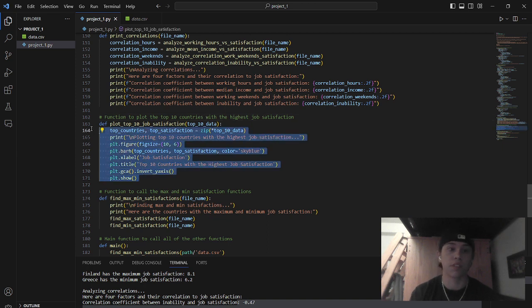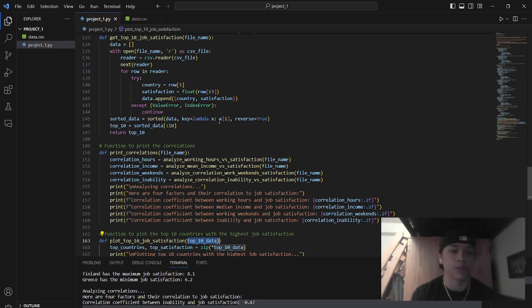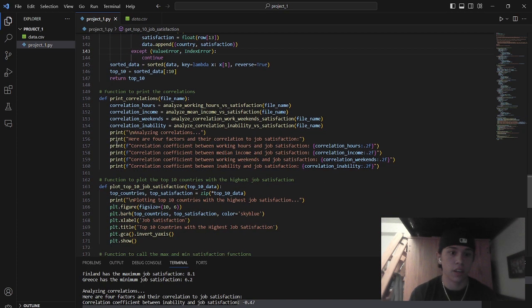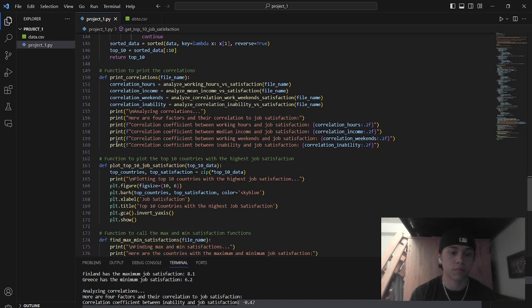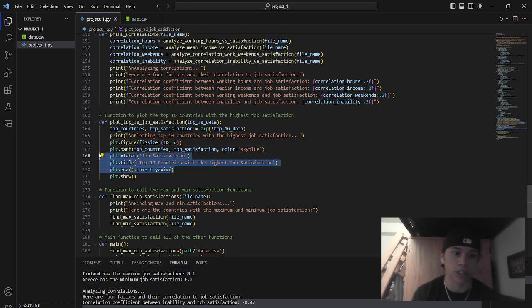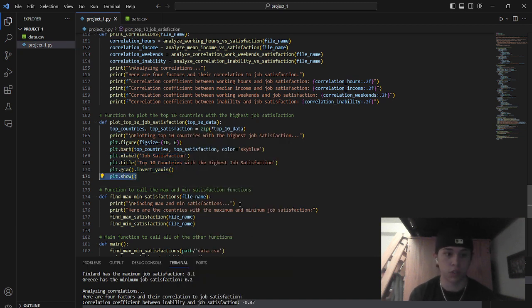Right here we do something very similar, except we use Matplotlib, which I have kind of shrunk down to PLT just for short, so it's easier to look at. We go ahead and take the values or the return from this function right here, which is get top 10 data, and then we plot those countries, and we kind of organize the graph a little bit with a title, the x-axis, whatever, and at the very end we show that to the viewer.